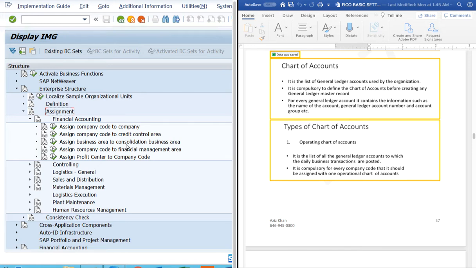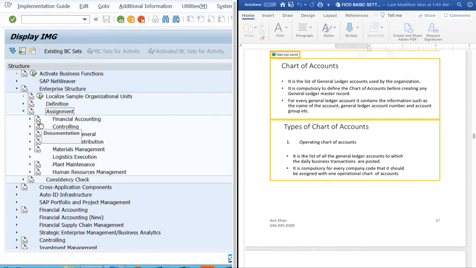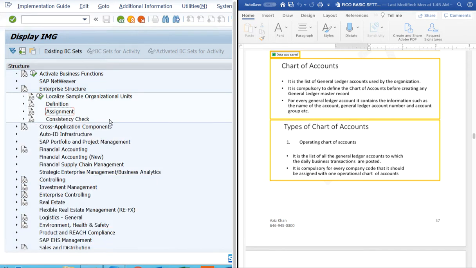Consolidation means what? To collect, to gather together, consolidate, accumulate, add. So that is what I was explaining about assignment. Unless you assign all those 5 branches to your consolidation business area, you won't be able to see the combined sale. If you have 3 company codes and you did not assign them to your group company code, you won't be able to see the sales figures at a group level.